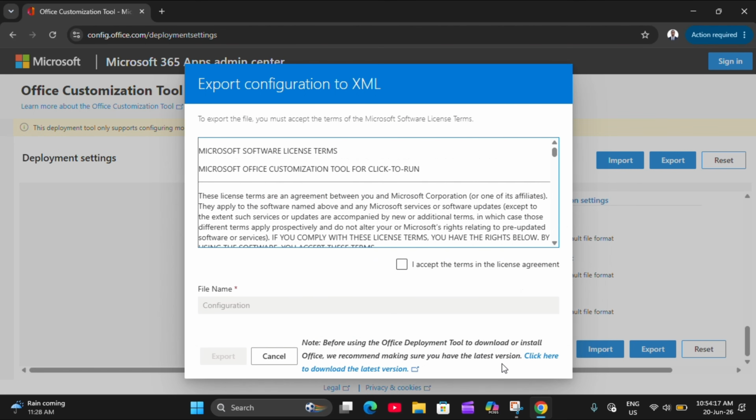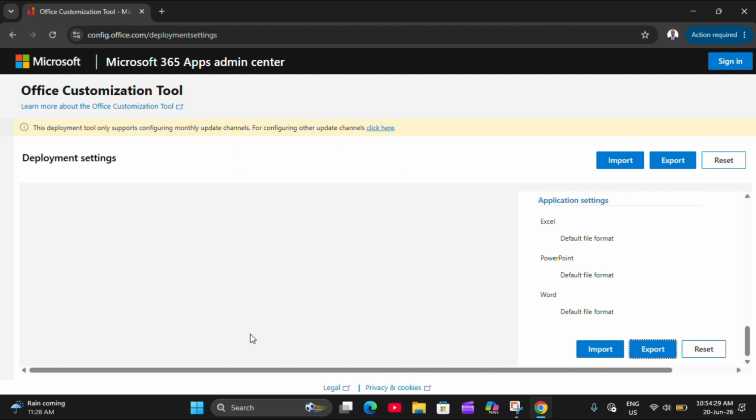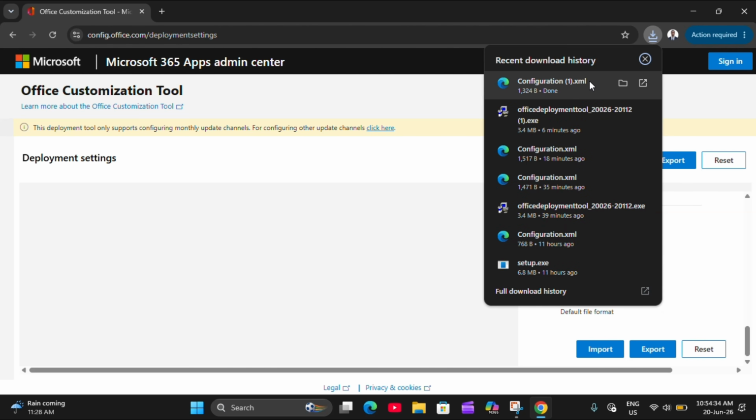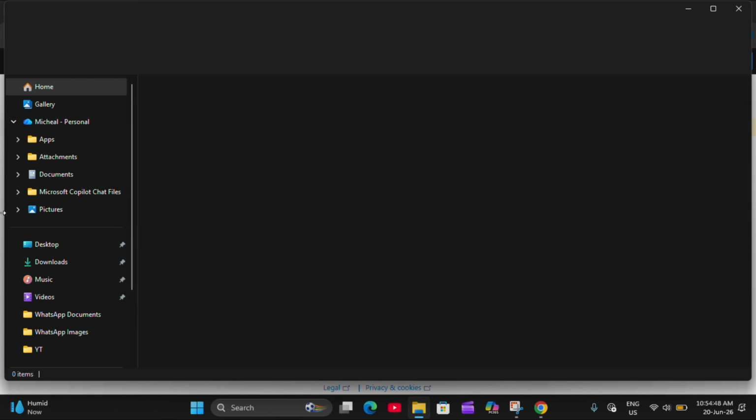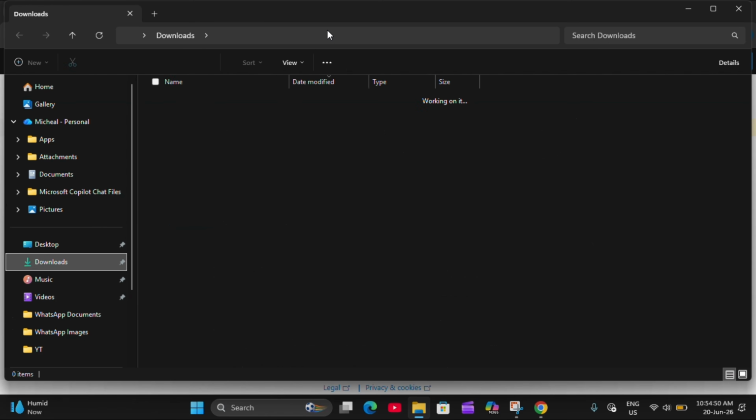After checking OK, you're going to come and then accept the terms in the license agreement, and then make sure that you select that option, and then don't change the file name, just check export, and then wait for the export to download. And then after it downloads, you're going to come and access that configuration in your File Explorer right here. Then check Downloads, and then look for that.